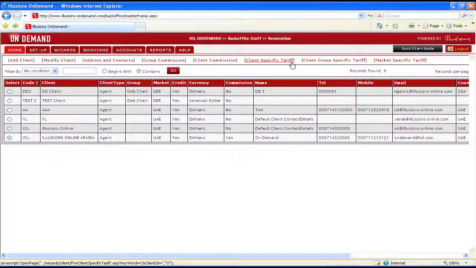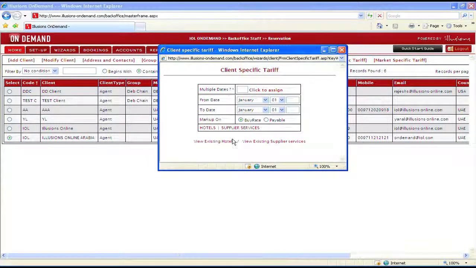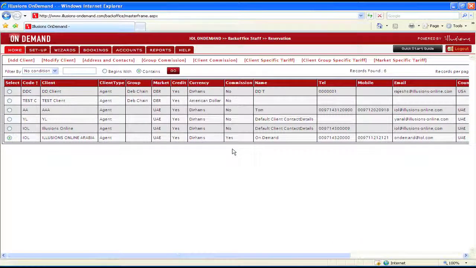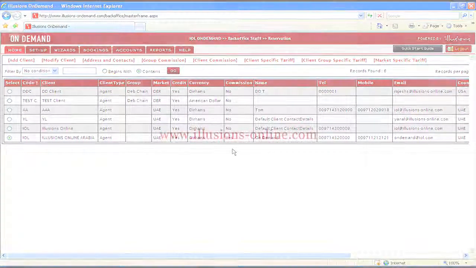When you click on client-specific tariff again to see all the hotels that are assigned to this particular client and click on View Existing Hotel, all the hotels that are saleable for this client will be displayed. Close this window to come back to the Client Wizard page. And this concludes the demonstration for loading the client information in Client Wizard in Illusion On Demand. Thank you.